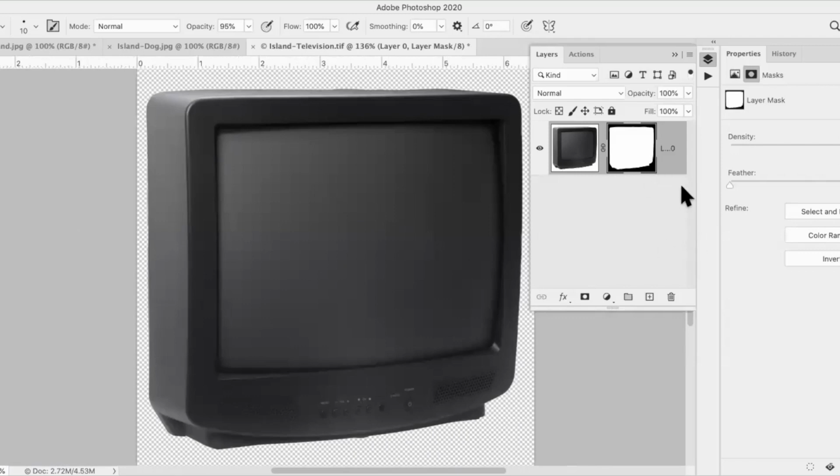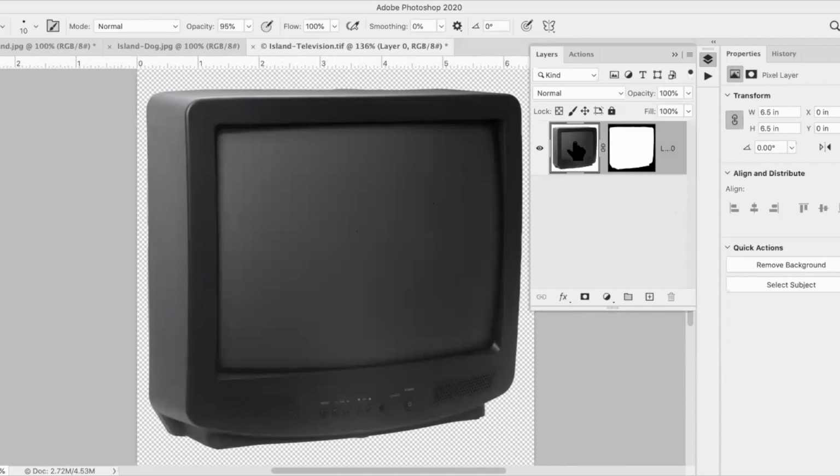Oh, here's one more thing I want to do. I want to make a selection of the inside of this television. So I need to click on the thumbnail icon, not on the mask, because I want the inside. And I'm going to go and get my quick selection tool. Actually, I'm going to use my magic wand tool.